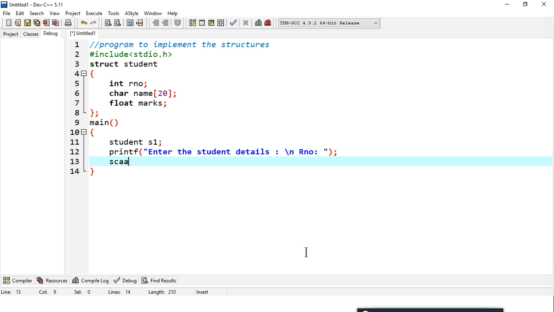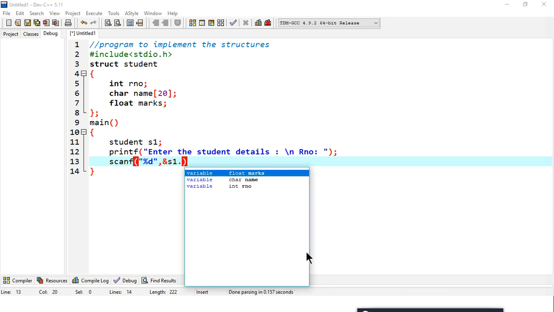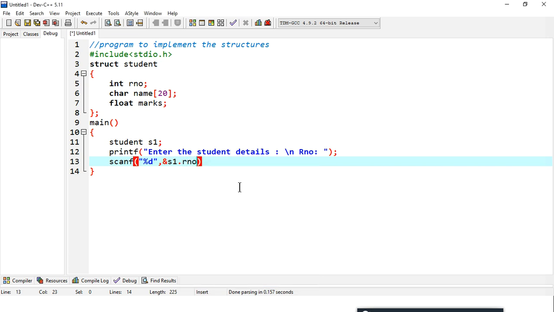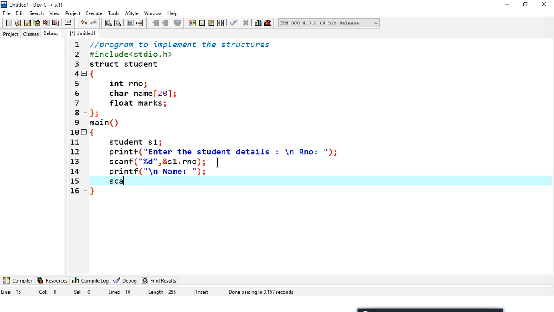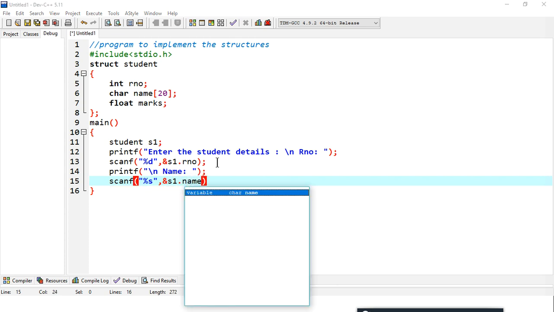As the roll number, I use scanf %d comma ampersand. Now instead of a roll number, I'll use this object s1 dot. This Diff CPP will give you this list by default, so you can choose roll number from here and press a semicolon. Then I'll ask the name. I'll use scanf again, and this time I'll use %s comma s1 dot name.